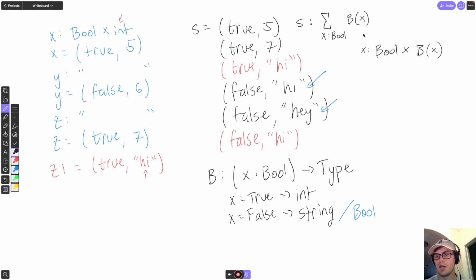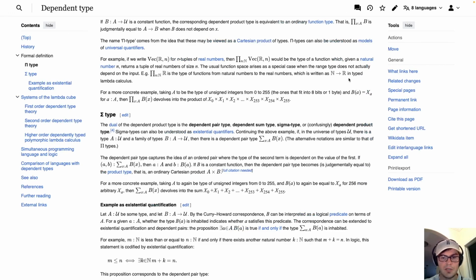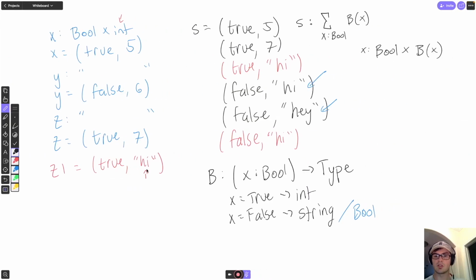Okay. So I wanted to go through that, and then the one other thing I wanted to go through was in this Wikipedia page. It says, yeah, so if b is a constant function, then the dependent pair is equal to just the normal product type. Okay. So what that's saying is if this b is a constant function, so no matter what we have here, we get the same output every time.